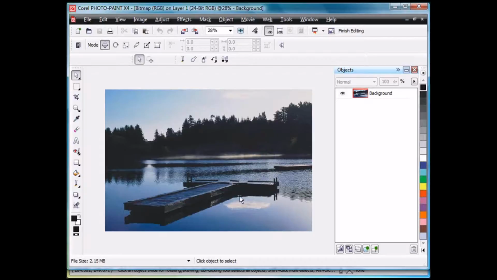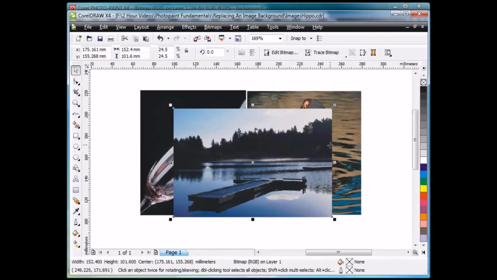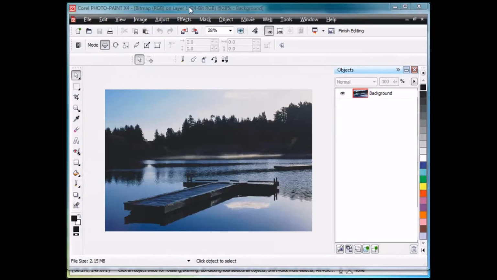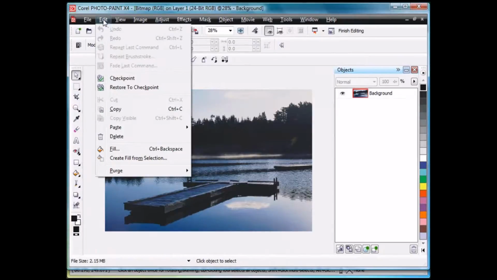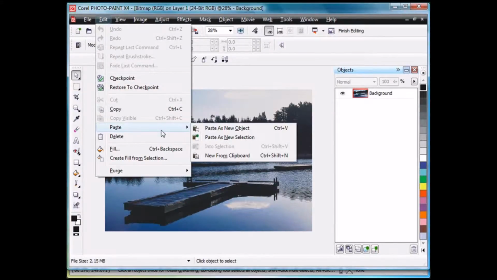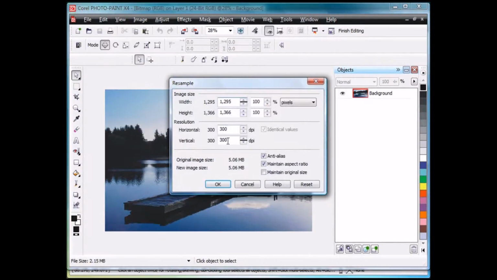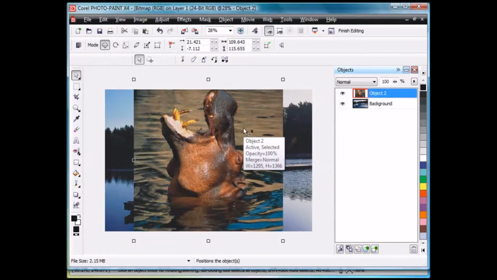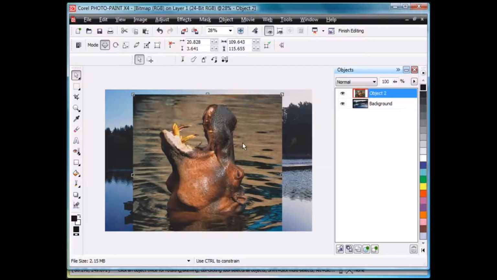Okay, I'm going to go back now to Corel Draw, select the image in the background, and then copy to the clipboard, Control C. Back to PhotoPaint, up to Edit, Paste, and Paste as New Object. Or I could have done Control V. Simply click OK, or you could change those parameters if you need to. The first thing I need to do is crop this image.